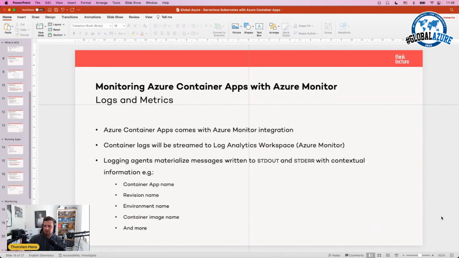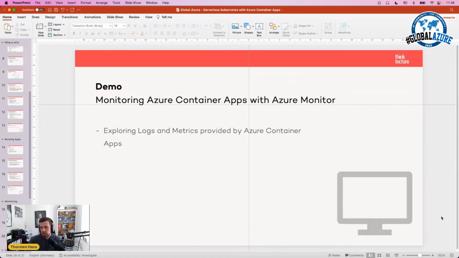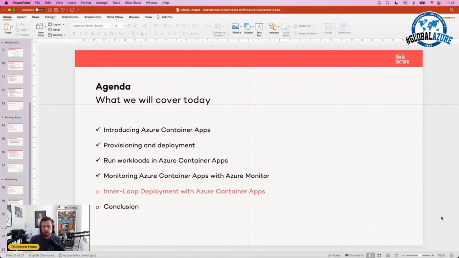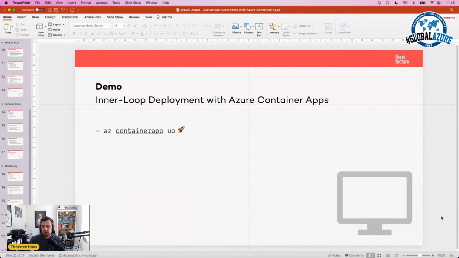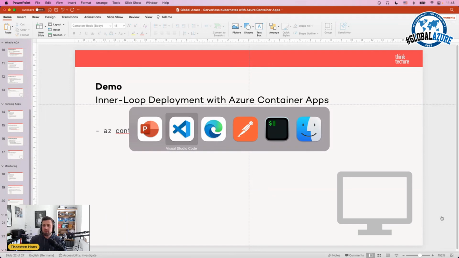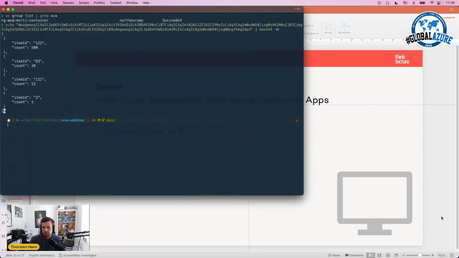So logs and metrics are pushed to Azure Monitor, to the Log Analytics Workspace. We can query them using Azure Monitor or Azure Log Analytics Workspace, and we can take action on them. There are metrics right now, but there will be more metrics once we hit GA. We were already diving through those. So the inner loop, az containerapp up, that's the command they released a week ago or so.